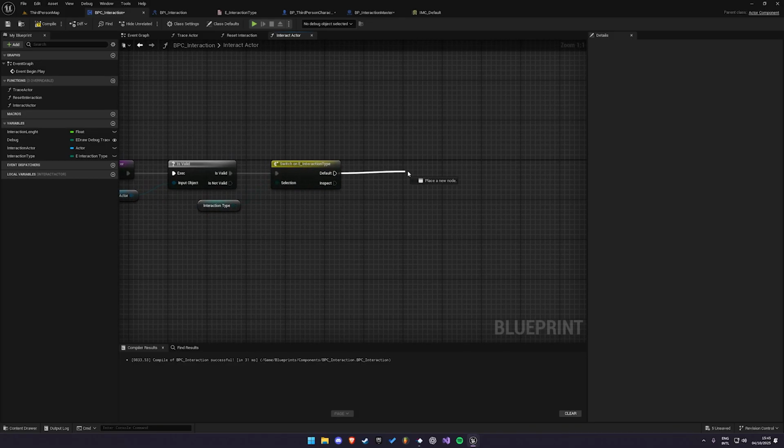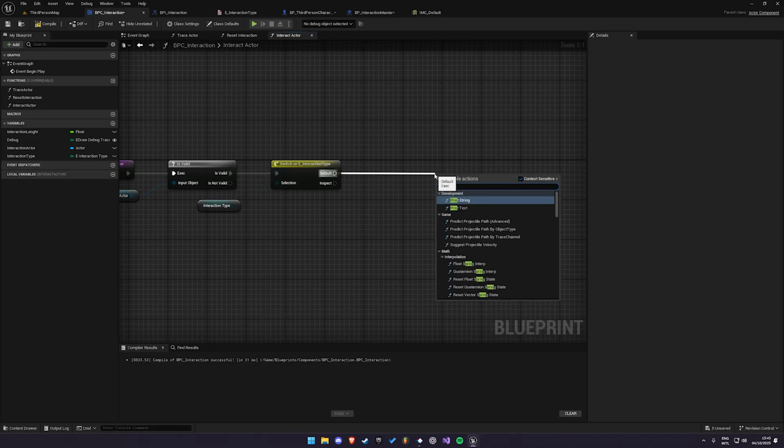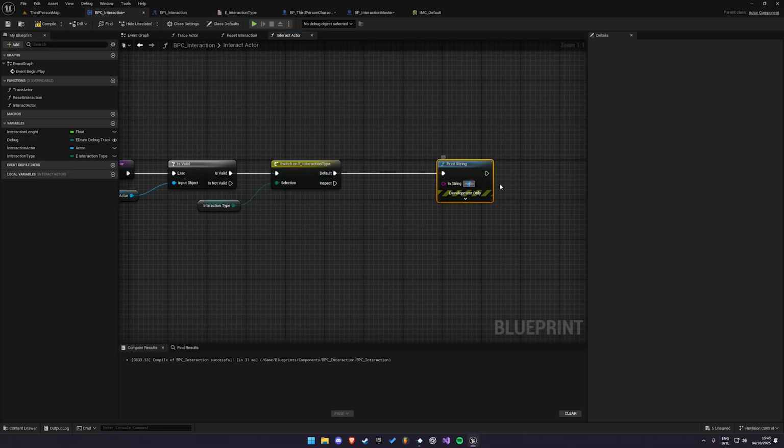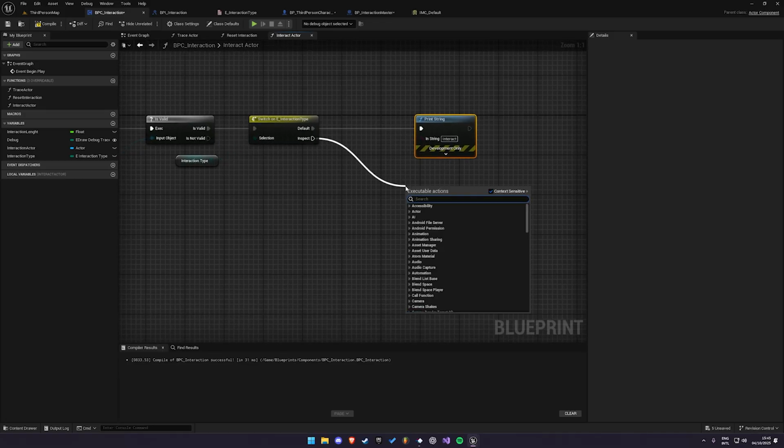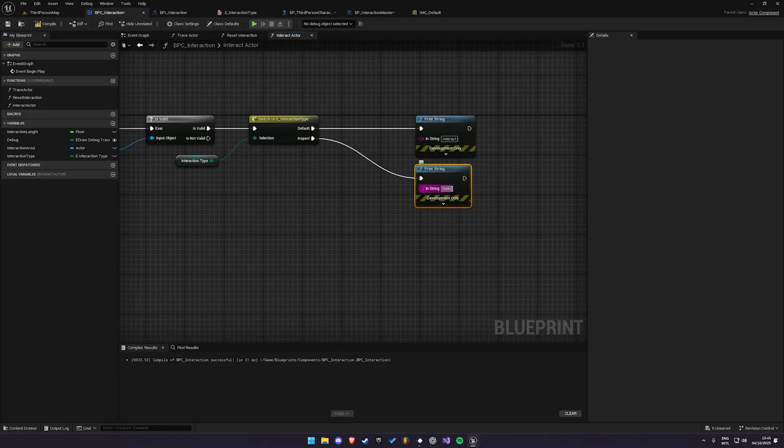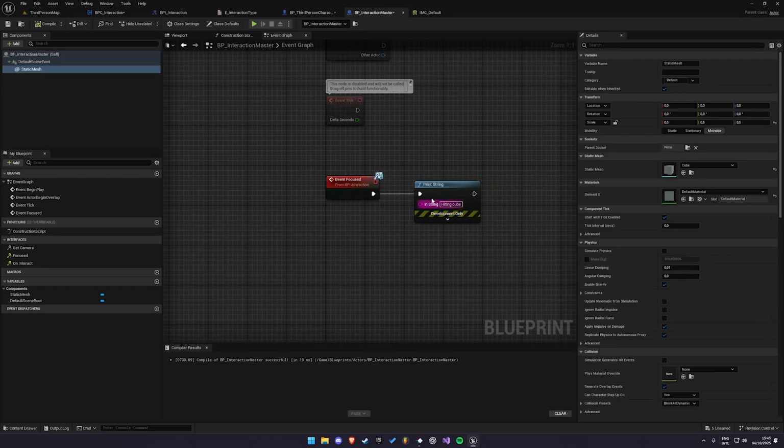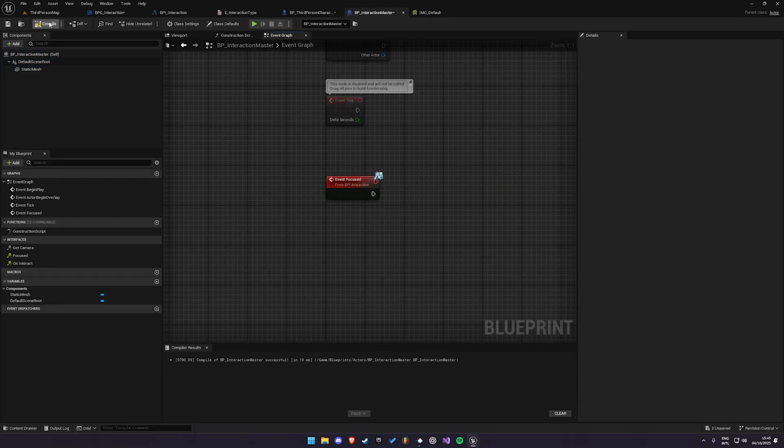So for this one, I'm going to drag out default, print string. And this will be interact. And this will be inspect. Let me remove this one so they don't interfere with each other.